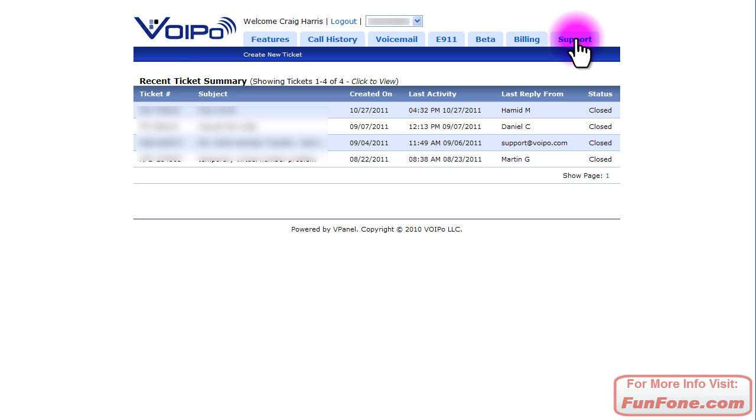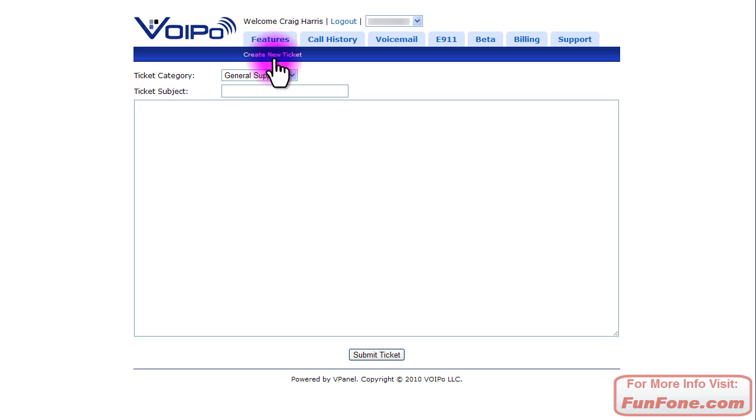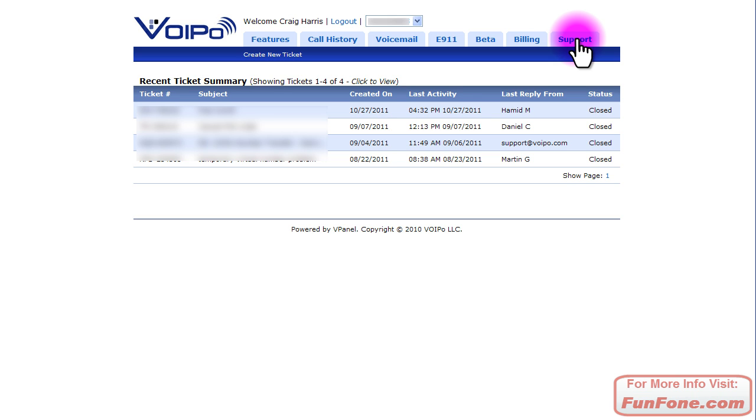Support. This is if you have any questions for VOIPo, you can create a ticket here. If you've got a problem, definitely create a new ticket here. But if you have any questions at all about the service, just create a ticket. It's basically like sending an email, and they will get back to you really fast. Their service is really great. And so be sure and use the ticket function if you have any questions about your service.